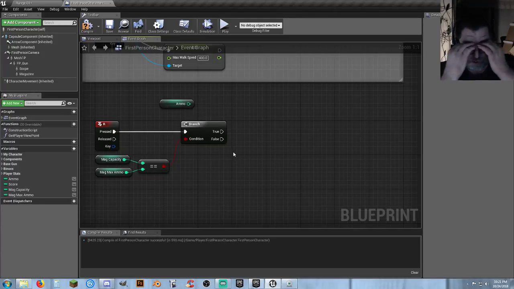My brain is clicking right now on how I'm going to do this and set up the ammo count and everything else, so it only takes the amount that we need to take out. So we're not just refreshing that.